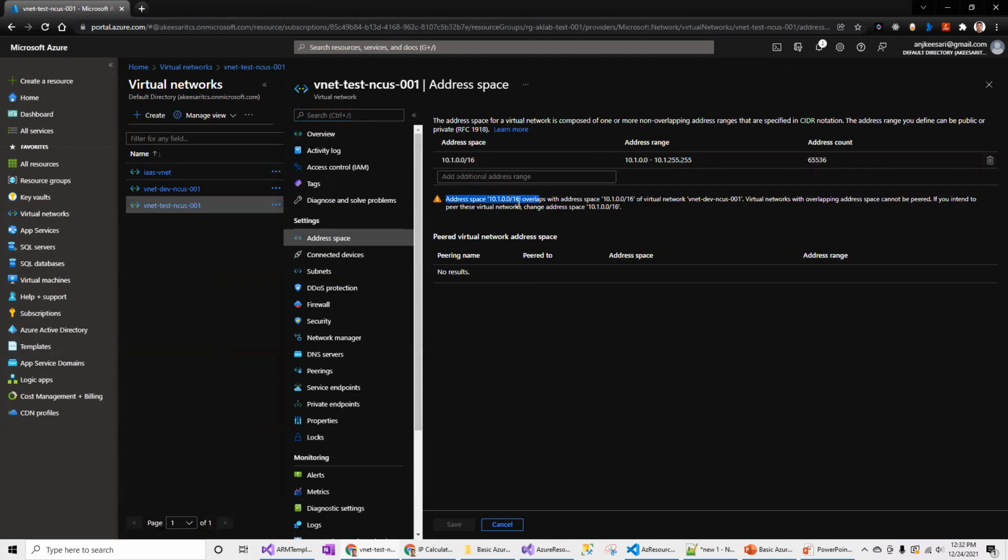I've used the same address space for dev and test, and this is going to be challenging for peering in the future if you want to connect from one network to this network. That is not possible because of the overlapping IP addresses. So this is exactly one of the best practices we were talking about. Make sure that your address spaces are not overlapping.